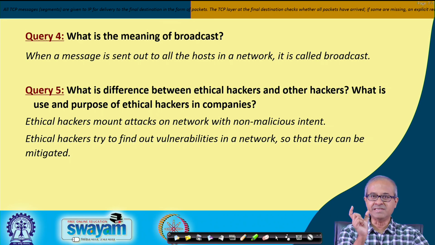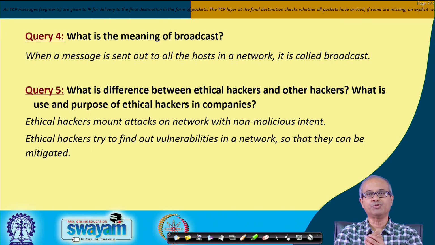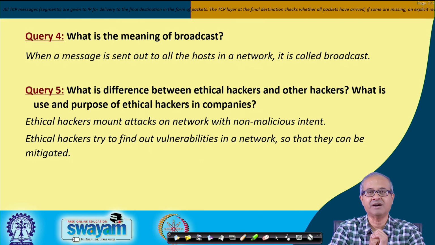Ethical hacker, as the name implies, there is something called ethics involved. You are trying to attack or hack a network or some kind of infrastructure. You are trying to mount an attack, but you are doing it with some ethical purpose in your mind. You are doing it with non-malicious intent. You are not trying to harm anybody, you are not trying to steal any information from anywhere. You are possibly mounting the attack to find out the weak points in that network, so that you can tell that company or organization that, look, here are your weak points, you can try and reconfigure your system so that those weak points are plugged, those vulnerabilities are mitigated.